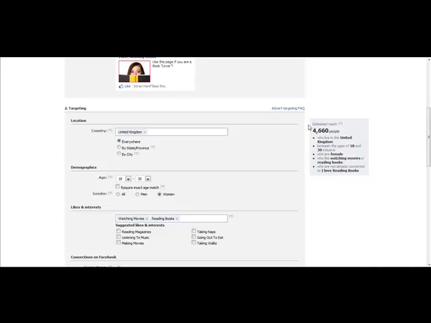Again, we've got 4,000. I think you should keep your estimated reach between 50,000 and 80,000, something that will not exhaust your budget. So again, I've got watching movies, reading books. Let's just put down Stephen King.